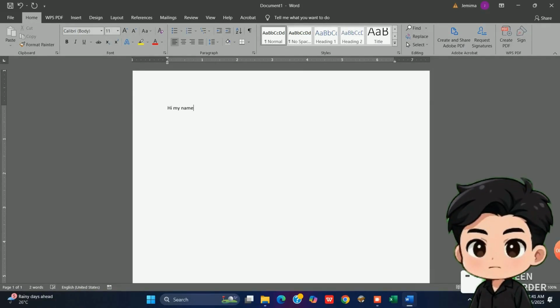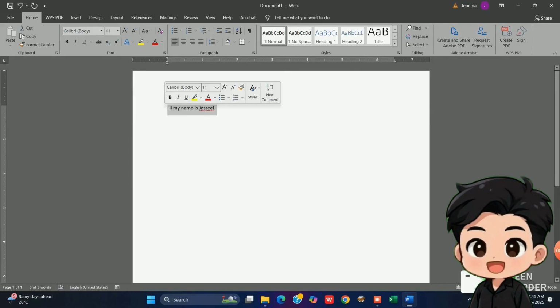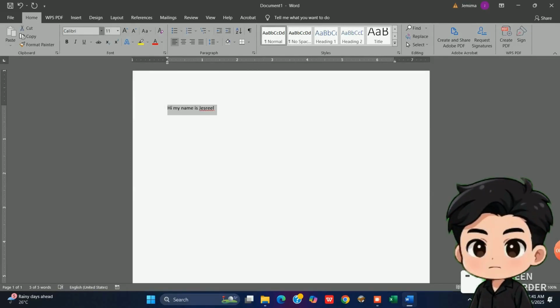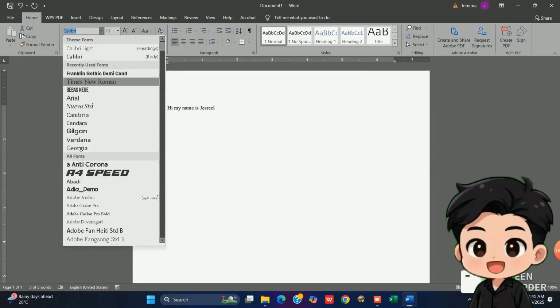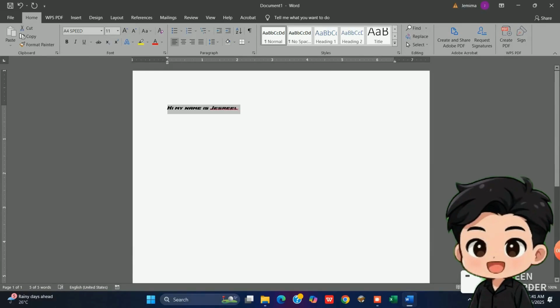Now, let's try formatting text. First, type any word or sentence, then highlight it to see the formatting options. You can change the font's style, size, and color. You can also make the text bold, italic, or underlined to emphasize important parts. These tools help make your document more readable and visually appealing.